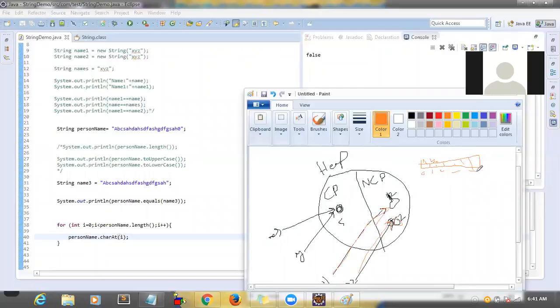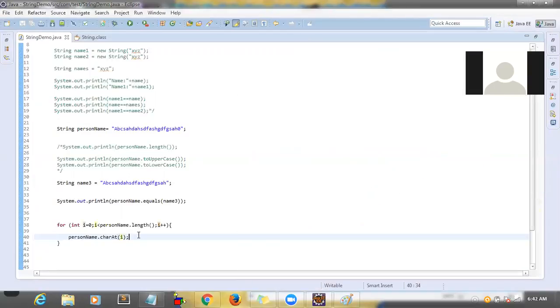If I put i equal to 1, then you will get B, the second character, right? So the index value will always start from 0. That's what I had given here, 0. Now the loop will start from 0 till the maximum length of the string. Correct?